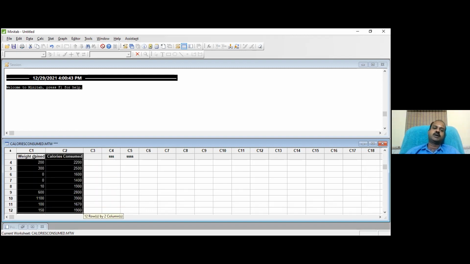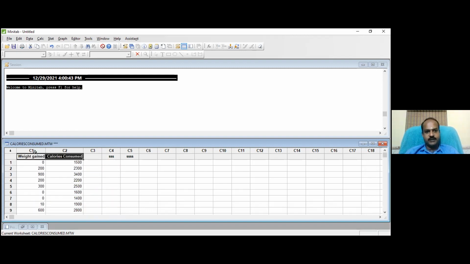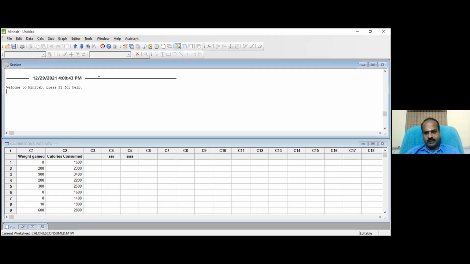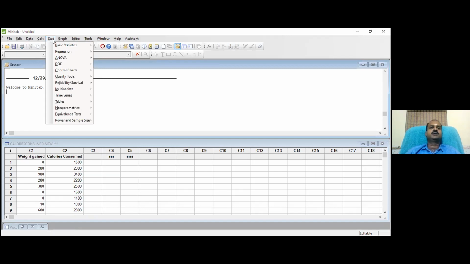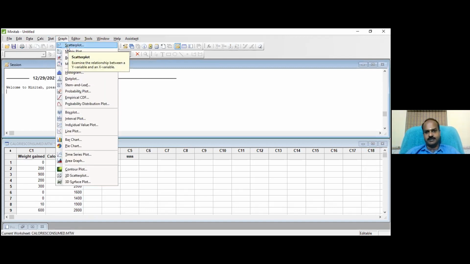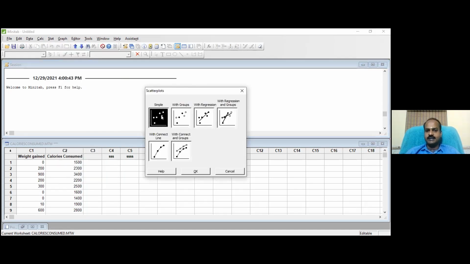Right now, I have about 20 sets of X and Y values. Let me do everything: scatter, correlation, and regression. Go to Graph. You see Scatter Plot. You're seeing it, right? Scatter plot. Click that. I need a simple scatter plot, so I select the first one.